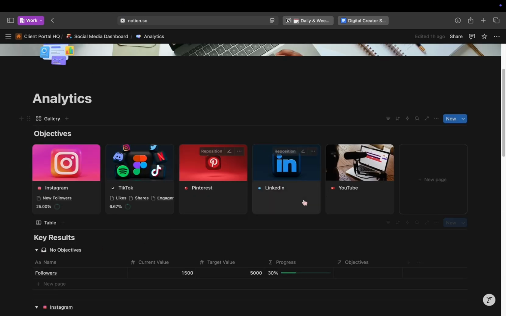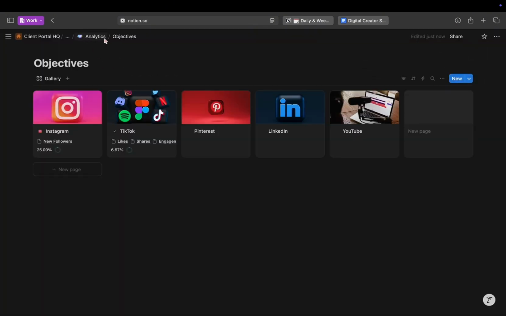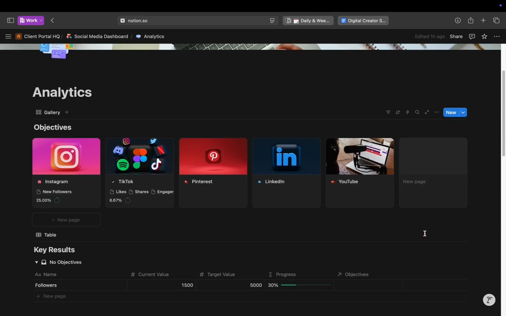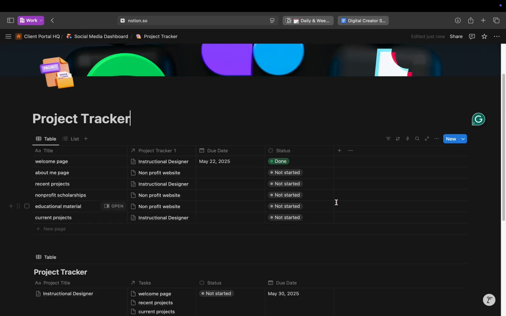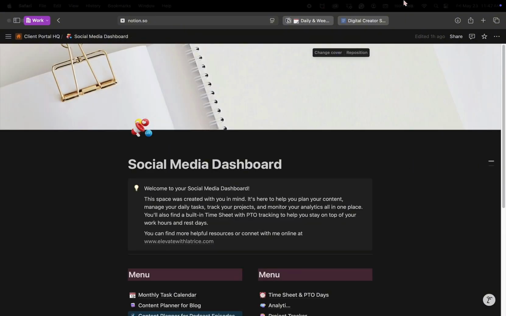Also, you can click on new page to create a new page to track analytics for your blog post like Substack or for your website, and then you can fill in all of the information, and it will auto populate at the bottom where the key results are. And lastly, we have the project tracker. It's just where you can type in all of the projects that you're working on, and it will auto populate and help you keep track of those.